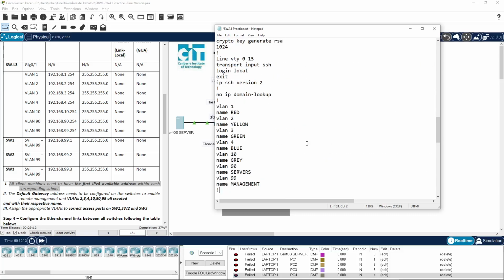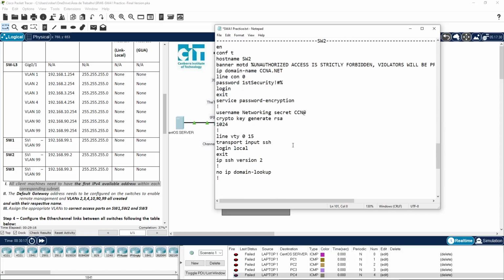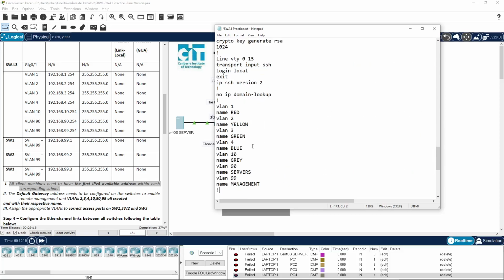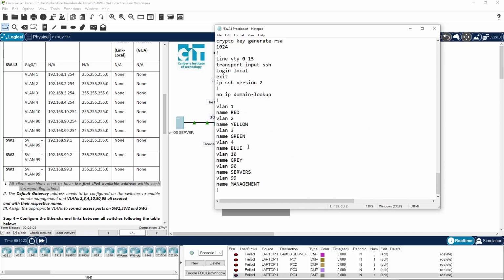On switch 1, I'll also have to create the VLANs and name them. On switch 2, I'll have to create the VLANs and name them. On switch 3, I'm going to have to create the VLANs and give them a name. This is exactly what we're going to have to do. Pretty much done.